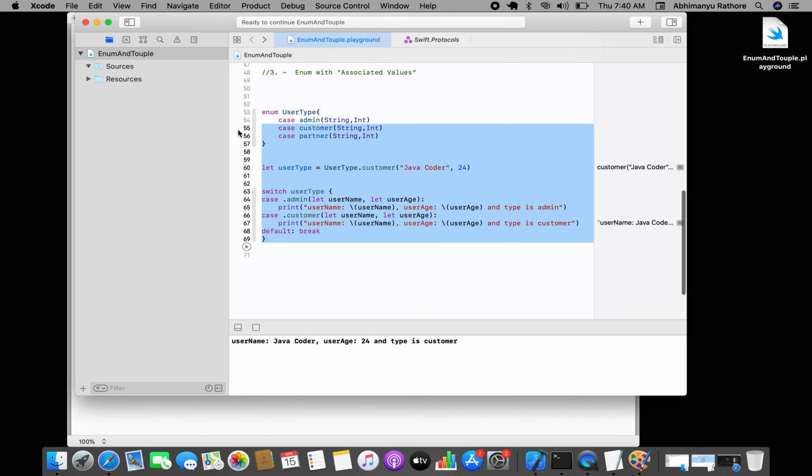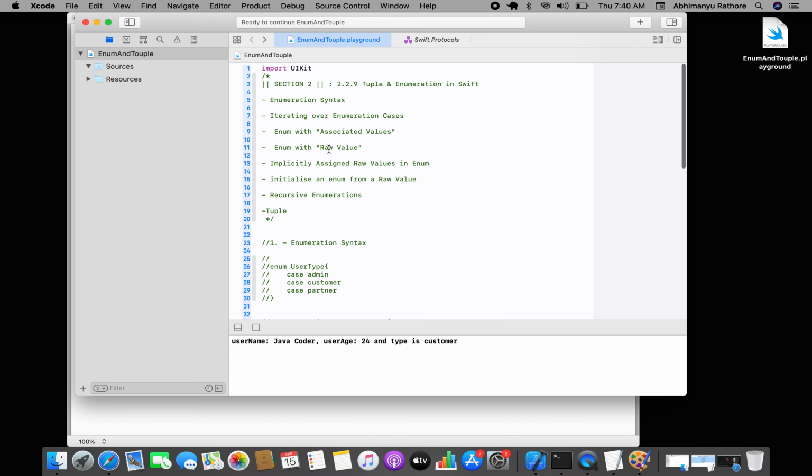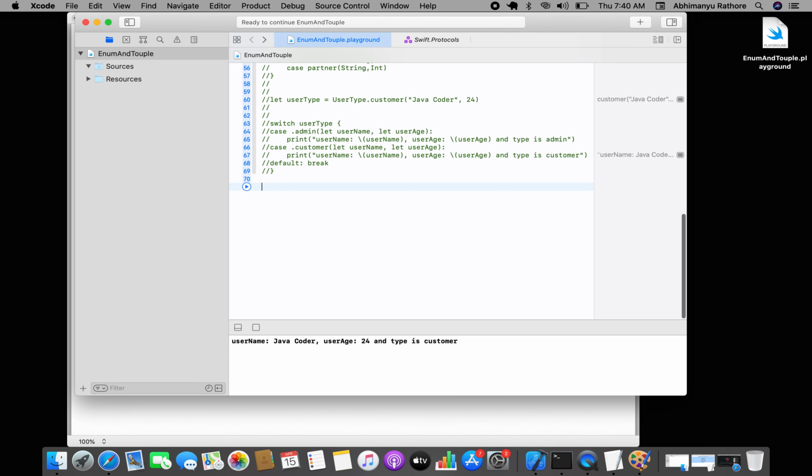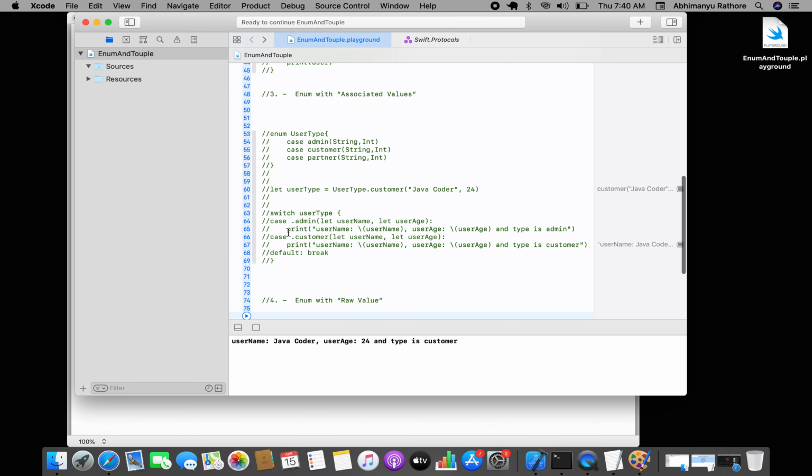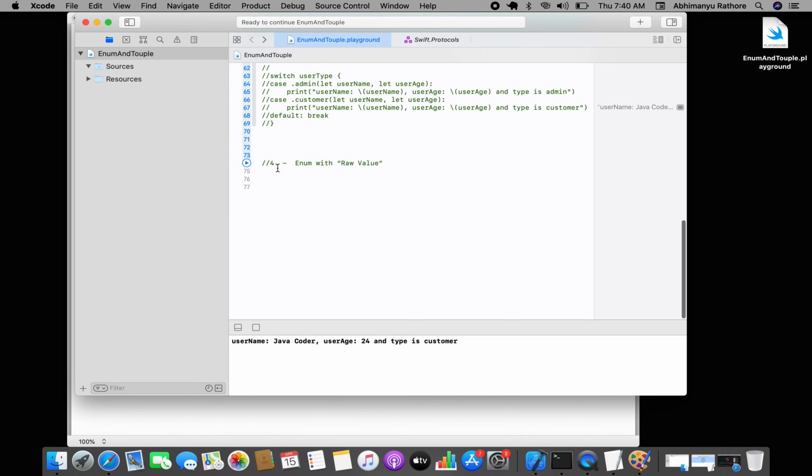Now you understood what the associated type is. Now we'll go and check what the raw values are. So raw values are number 4, the raw values. What you need to do is check with the same enumeration type how you can define raw values. Right now this user type doesn't have any particular type, right? It's loaded with its own type, which is partner. And if you see, it's admin, customer and partner. That means it's a string parameter, right? It's a string case.